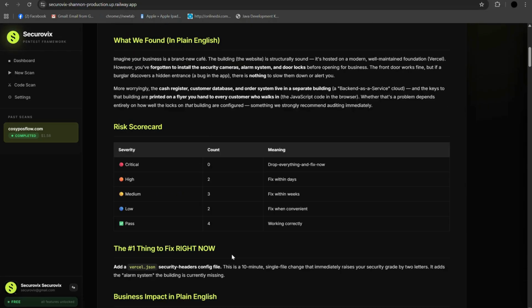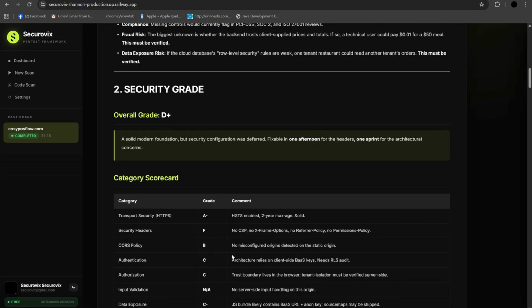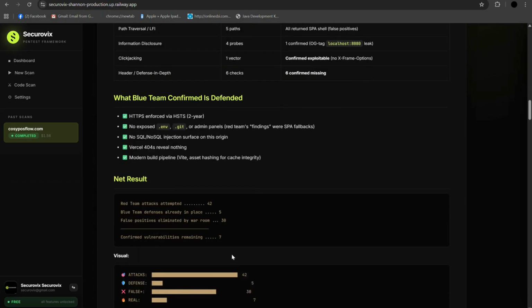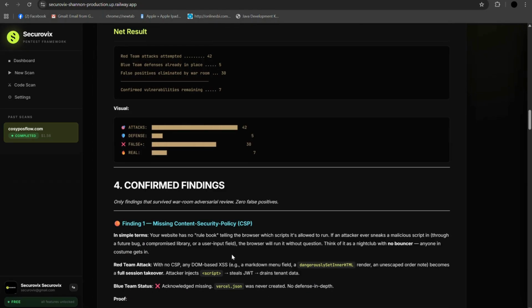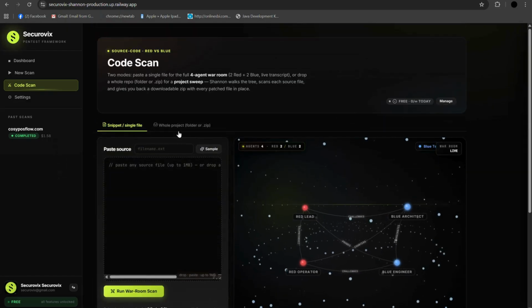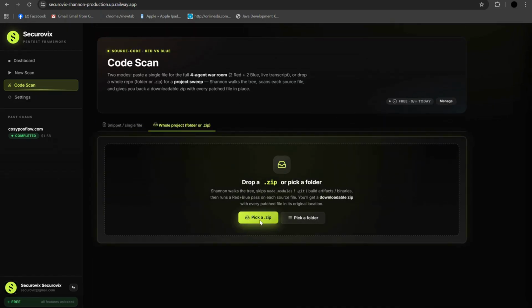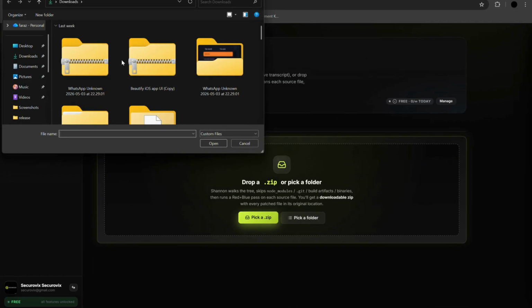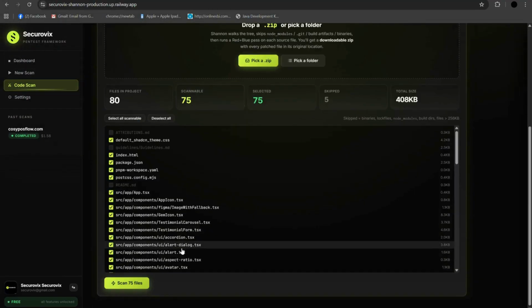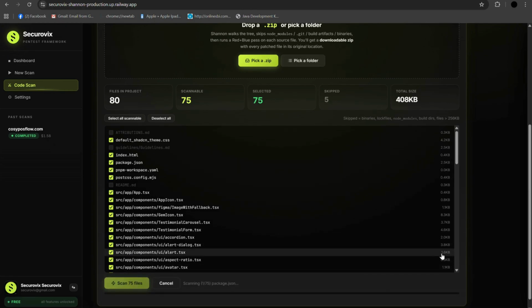Then you can see criticals, high, medium, and how it was, and you can check. You can come to code scan. Just come to code scan. Once you come to code scan, upload any zip file, your source code zip file. Just say I'm uploading this one. I uploaded it. Now start scanning. Scanned 75 files.